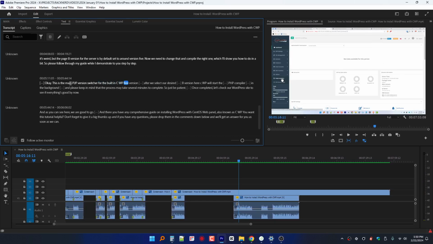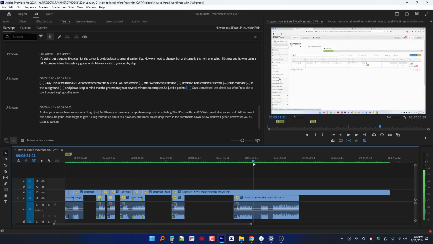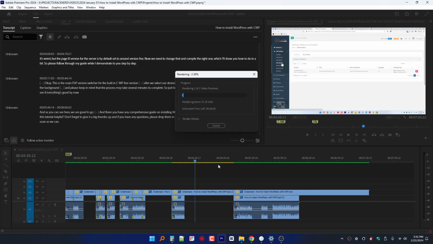Okay, this is the main PHP version switcher for the built-in CWP free version. After we select our desired PHP version here, CWP will start the PHP compiler in the background. And please keep in mind that the process may take several minutes to complete, so just be patient. Once completed, let's check out our WordPress.